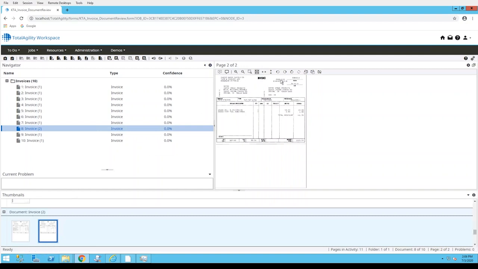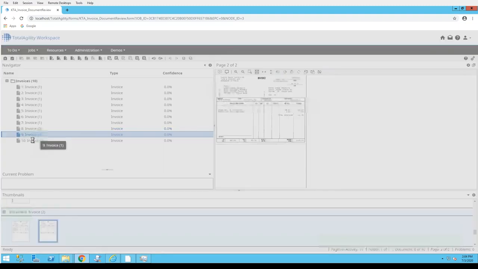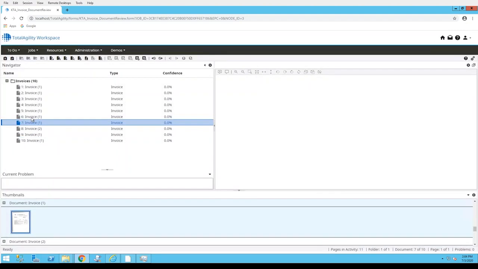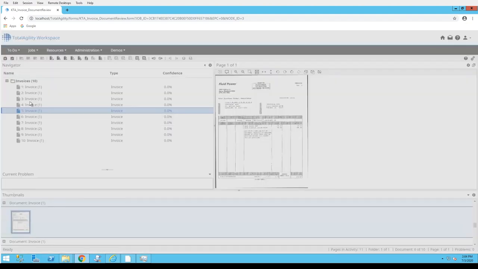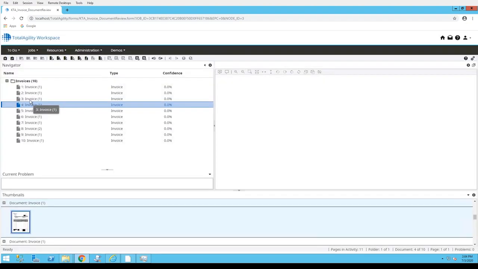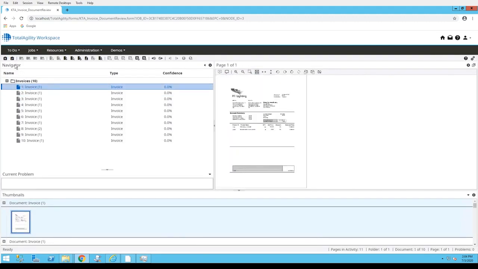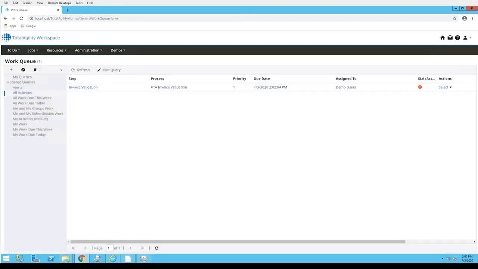It can also use page numbers to know if pages are missing and to know if those pages are related to the previous page for the same invoice. It separated everything correctly. So we are going to complete this step. Now we'll open the job validation.